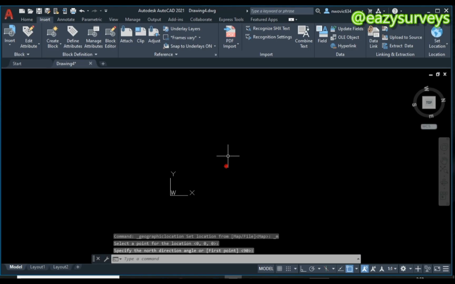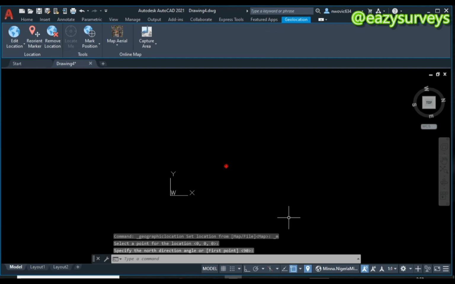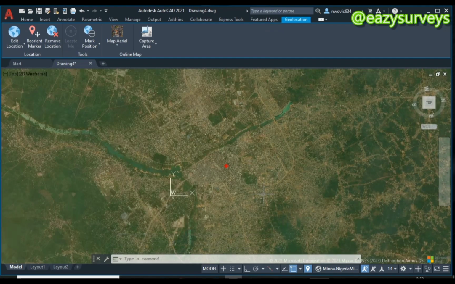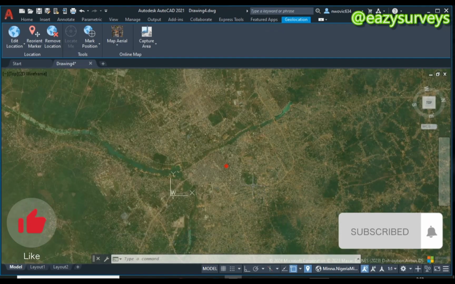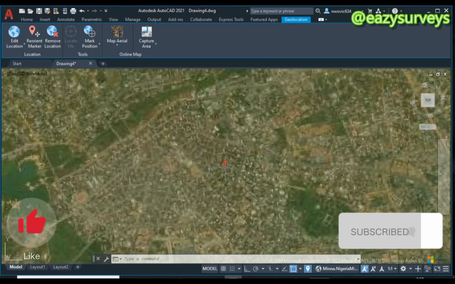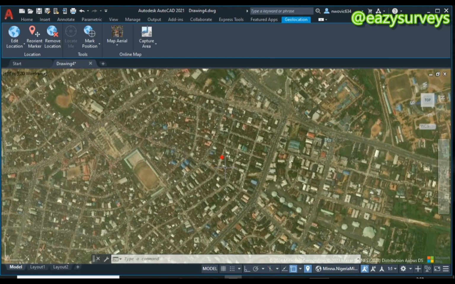Make sure your system is connected to an active internet, because this is going to be using an internet connection. As you can see here, it has been loaded already, and this is the Google Earth imagery directly on AutoCAD.